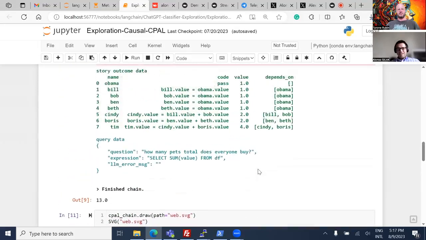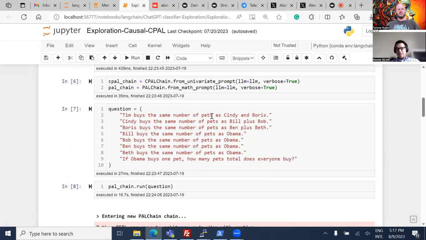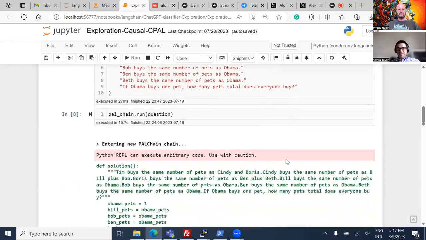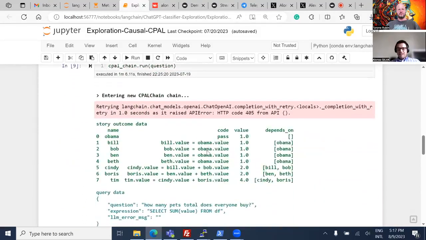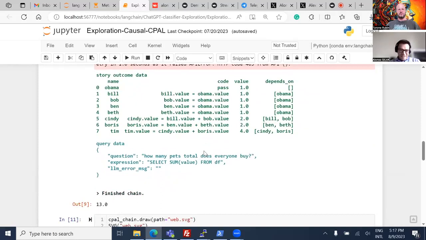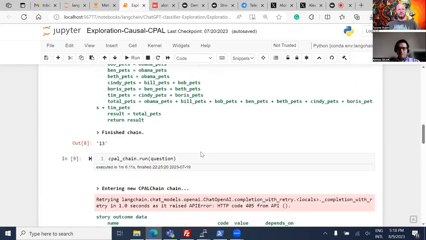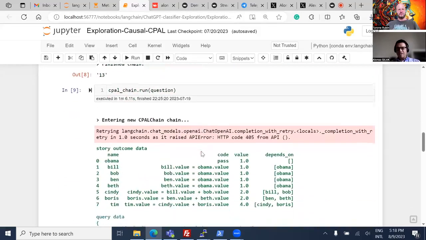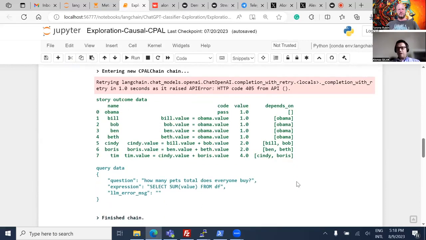So here is another example. If I ask a very complicated question, like: Tim buys the same number of pets as Cindy, as Boris, Cindy buys the same number of pets as blah, blah, blah. So this is a very complex reasoning. ChatGPT will fail. It will give you an answer, but it's the wrong answer. In this case it got the right answer, but only by luck. In general, it will give you a bad answer, and with this tool that you pass the values to, you will be able to retrieve all the correct information.